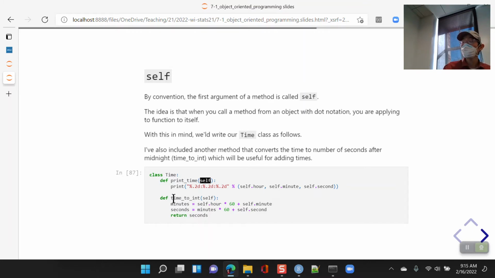We could create another method called time to integer, and we would pass itself as an object here. And we would take self.hour, multiply it by 60, plus self.minute, take the number of minutes, multiply it by 60, add the number of seconds, and we would return the number of seconds. Because it might be useful to take the time and convert it to a number of seconds. All right, is this okay?